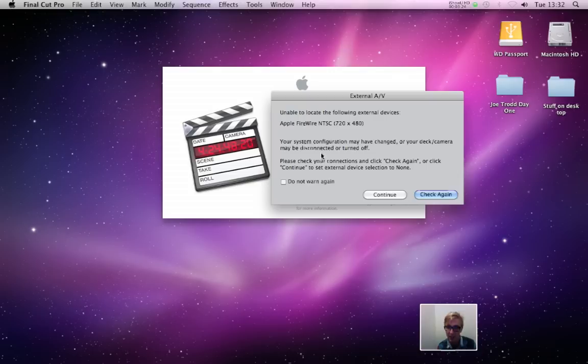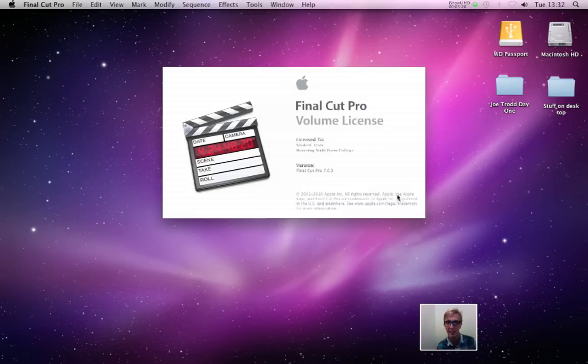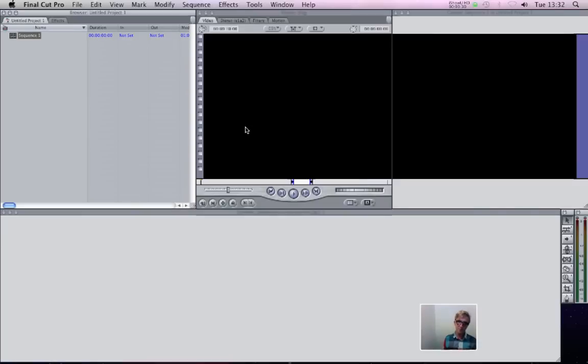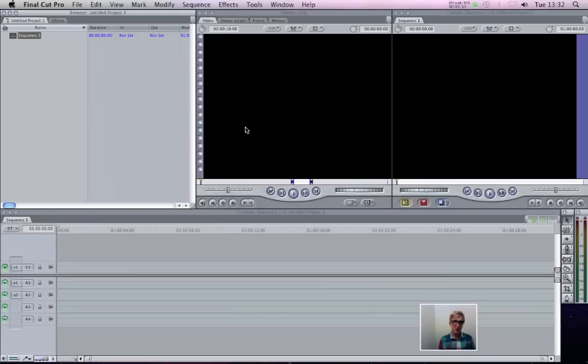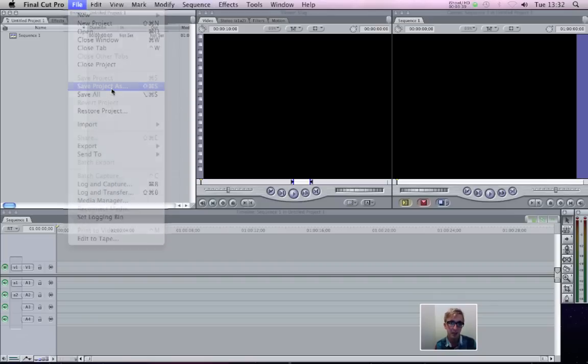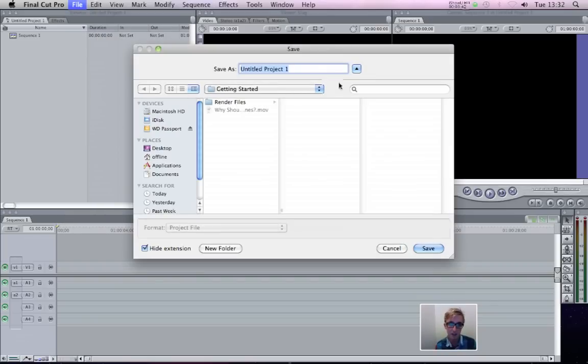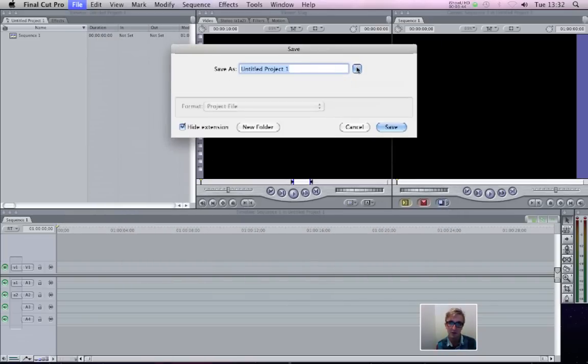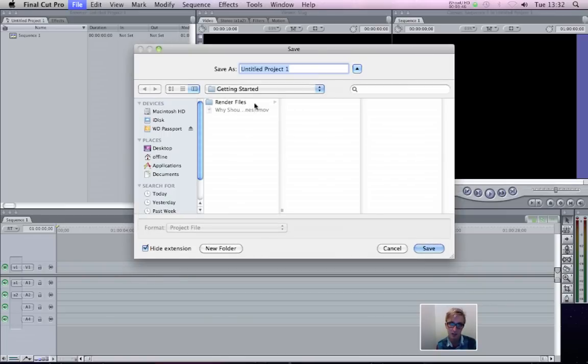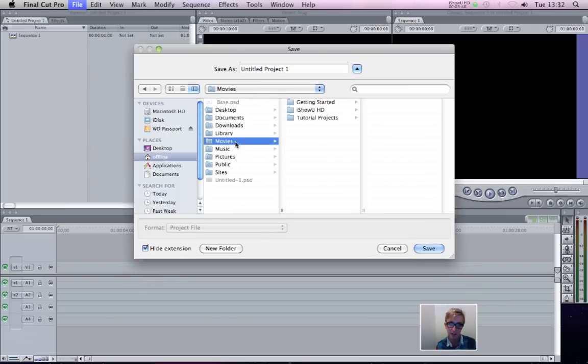Okay, now you're going to get this warning initially. I want you to click do not warn again and continue. And now Final Cut opens up. Okay, now first thing, as with any project, we want to make sure we save it properly first. So we need to remember to save it into that folder that we created before. So we go to the movies folder, getting started, and here's where we're going to save it. I'm going to call this getting started also.